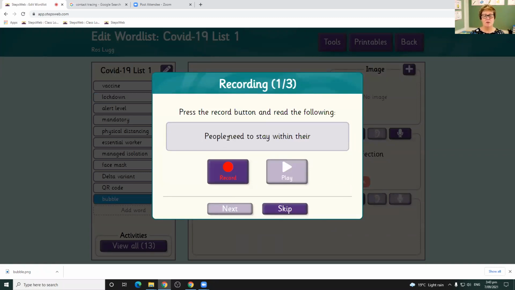Now, it presents you with the sentence broken into chunks because of the cloze exercises that are involved with the activities. So all you need to do is record the chunk that's shown to you. So let's go here. People need to stay within their bubble. Make sure that you're clicking record and saying the word straight away and then clicking stop straight away, because otherwise you're going to record your pauses. And then we'll finish the last bit. To stop infection spreading.